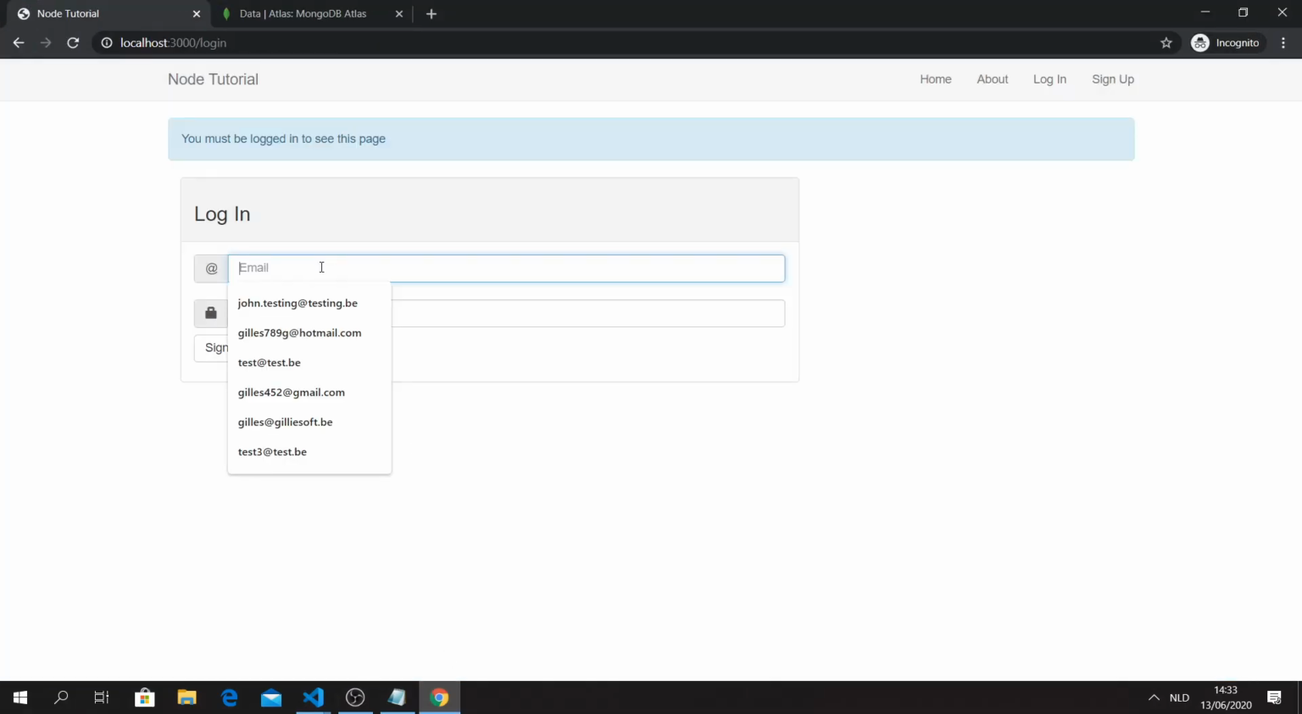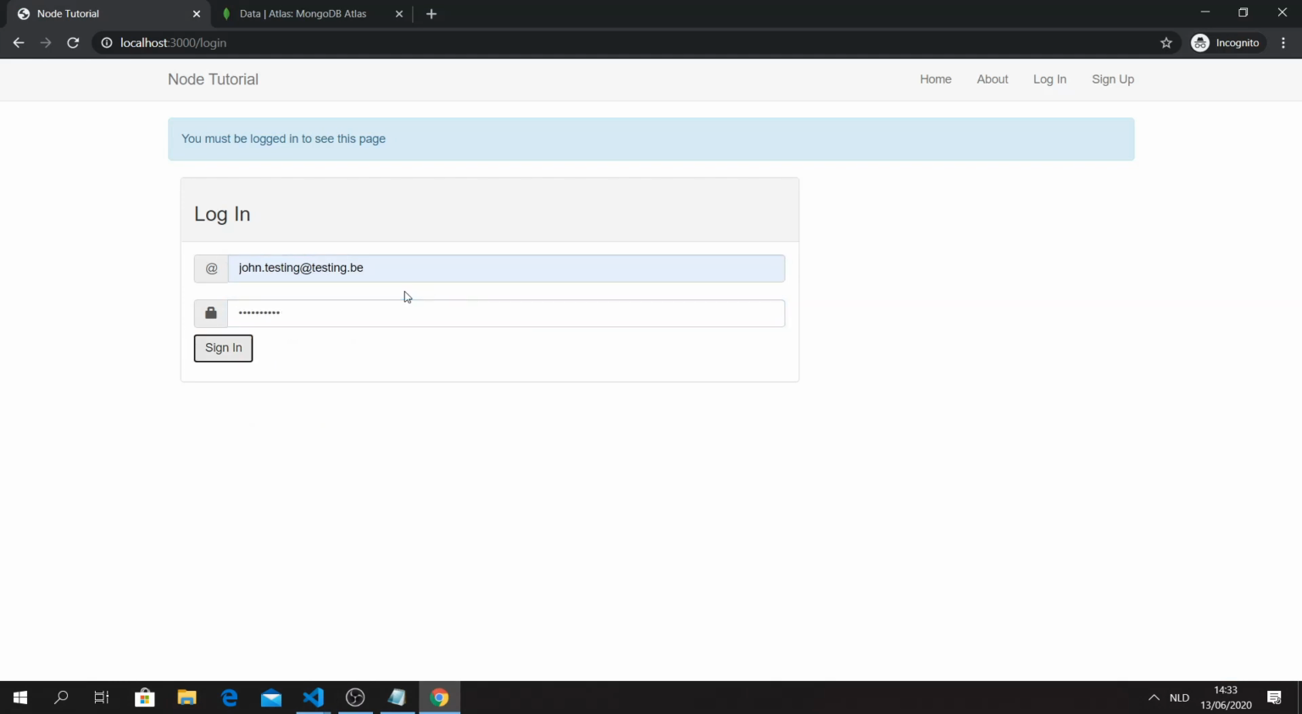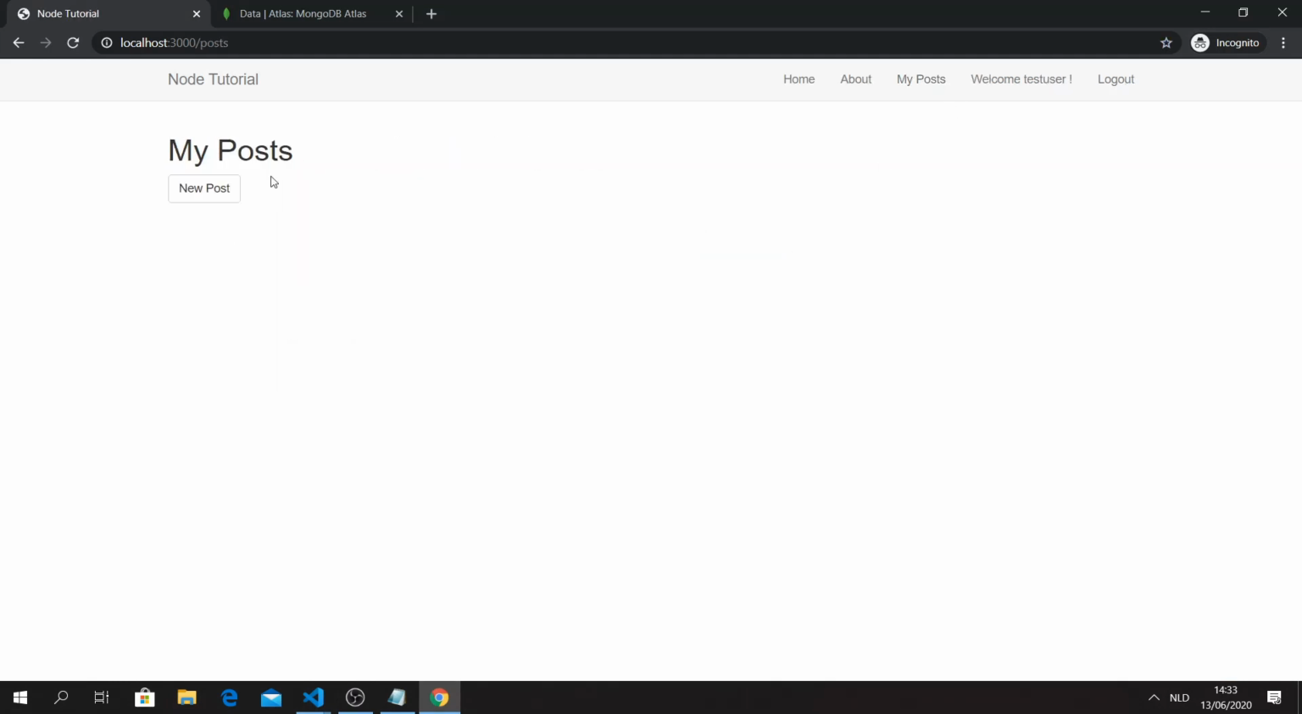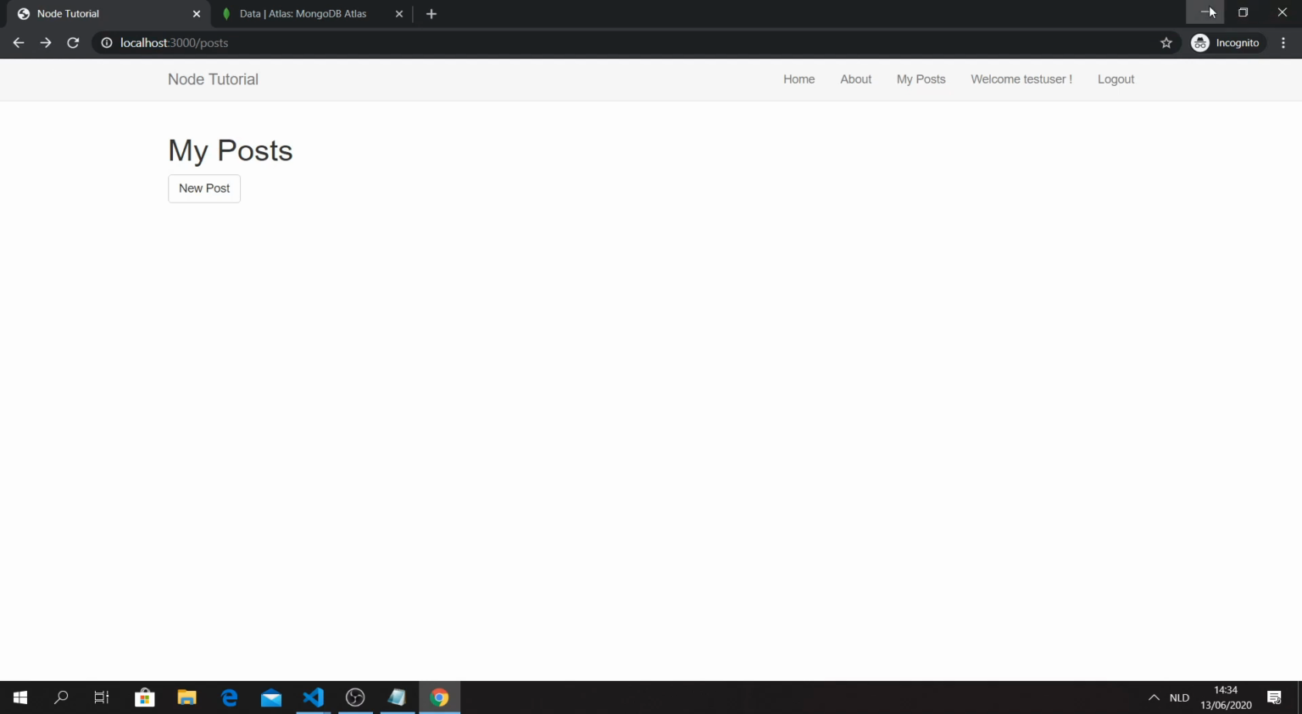What do we have? I'm going to log in here real quick. So I'm logged in. I go to my posts. Here we go. So we have a button, new post. So far this button is not going to do anything. I'm going to click it. It's going to go to an add page, but there's no add page there yet. So that's our next goal. We're going to have to make a new add page.